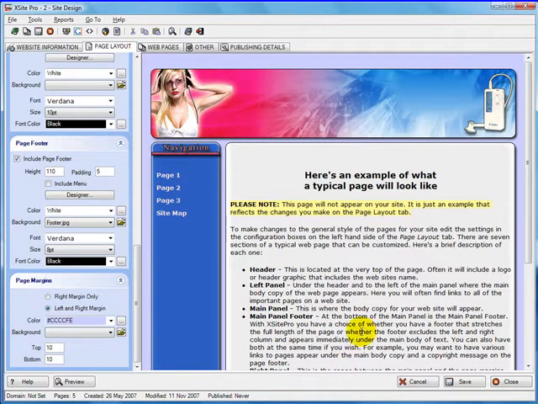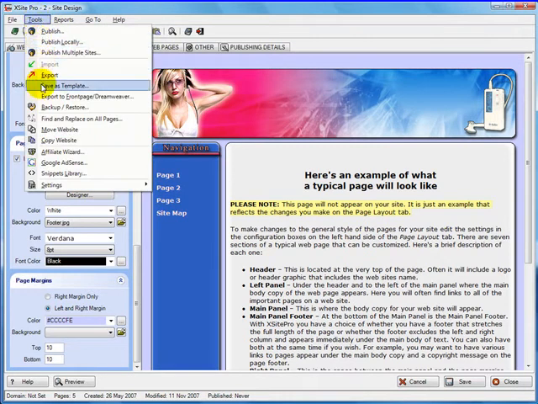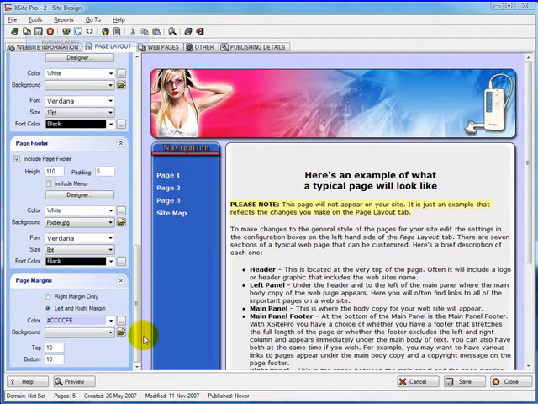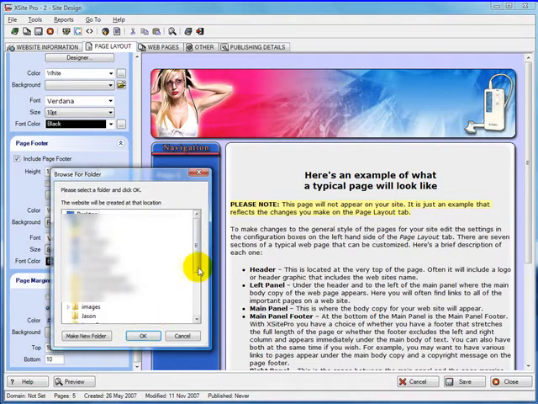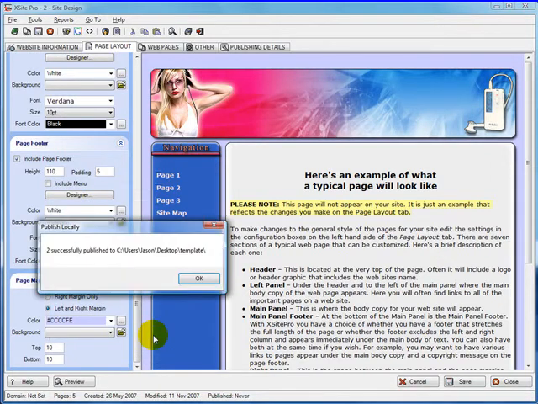So the first thing I want to do is publish locally to my desktop this template. So I'll go to the toolbar, click on Tools, and Publish Locally. Make a new folder on the desktop. Call it Template. And hit OK.